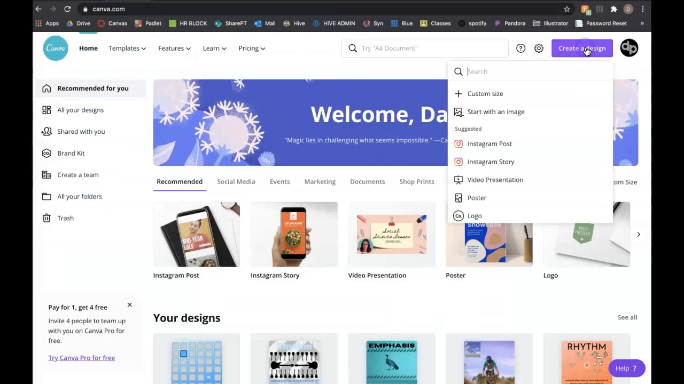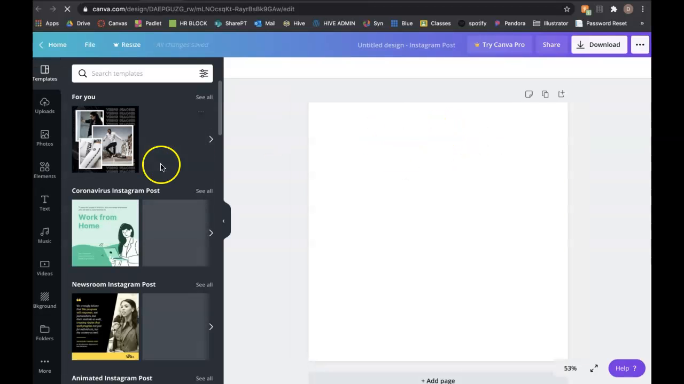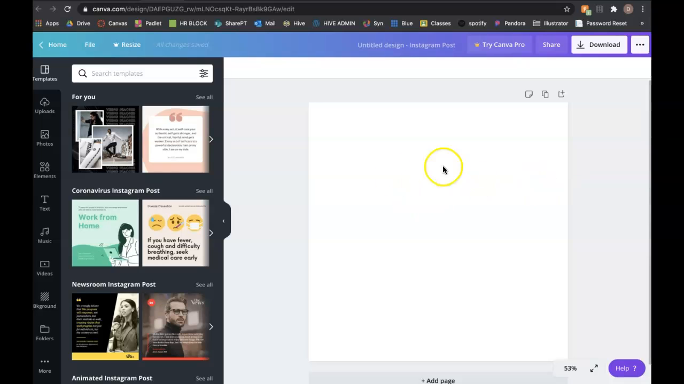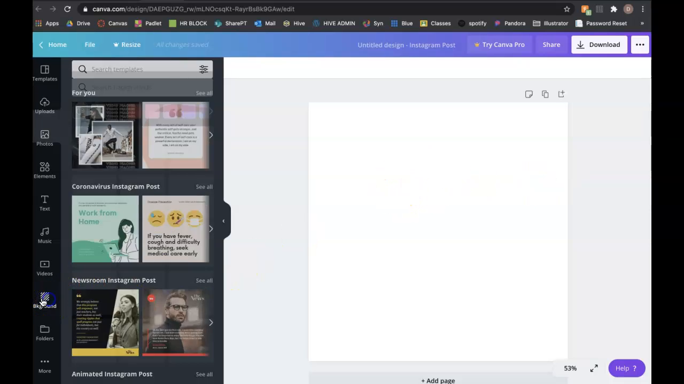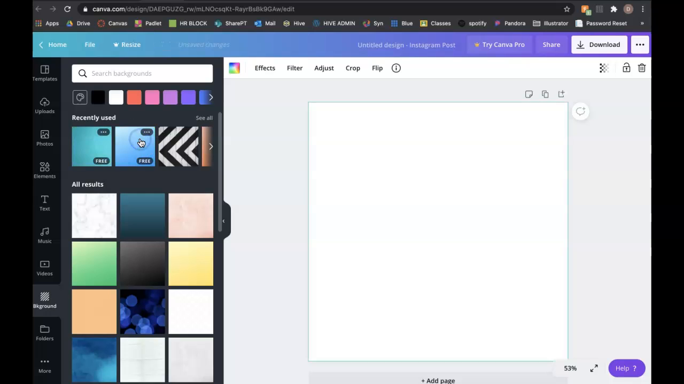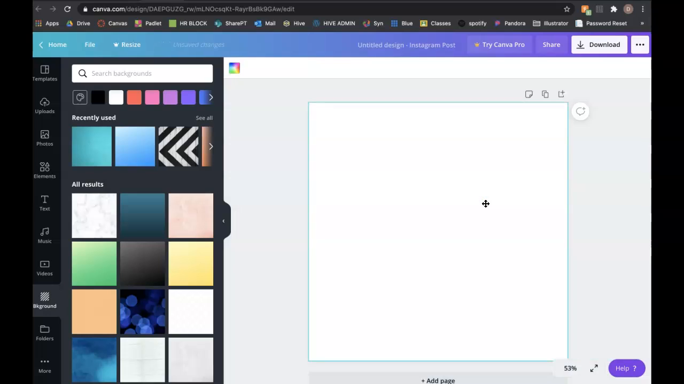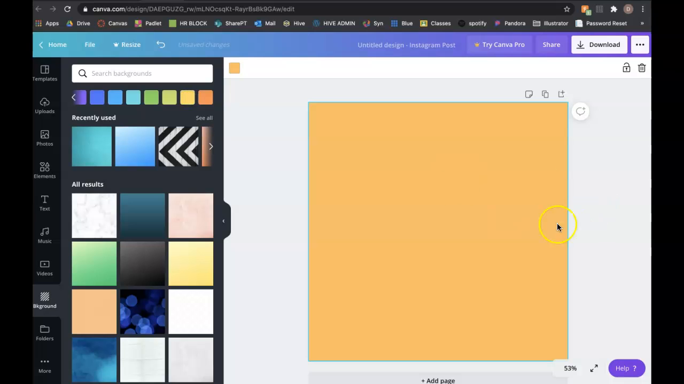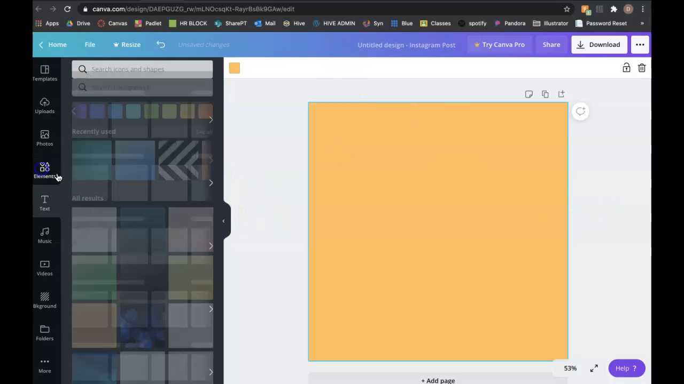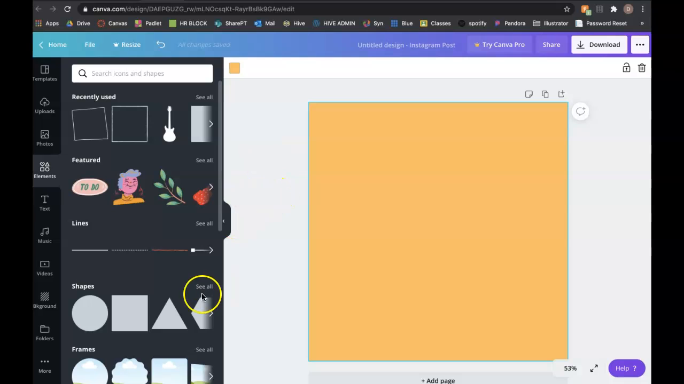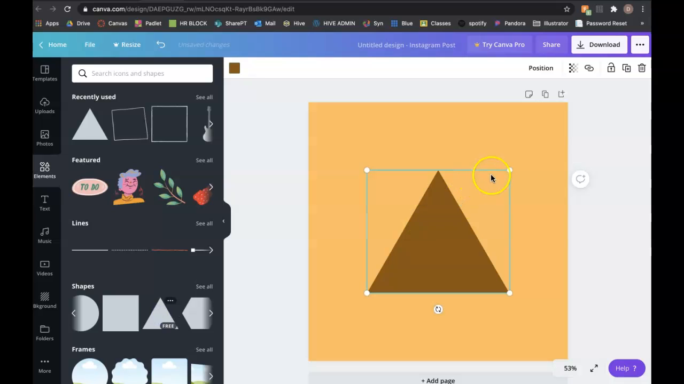So we'll go to create a design. It doesn't really matter to me which one you do. Again, I'm going to just choose Instagram post. Works really well. First thing that I'm going to start out with on this one is just a simple background. Maybe not, I don't want that texture in there. I think I just want to have a simple color. So we'll do that. Then I'm going to go to elements, and I'm going to look for simple shapes. I think for this one, I'll just use triangle, because triangle is pretty straightforward.